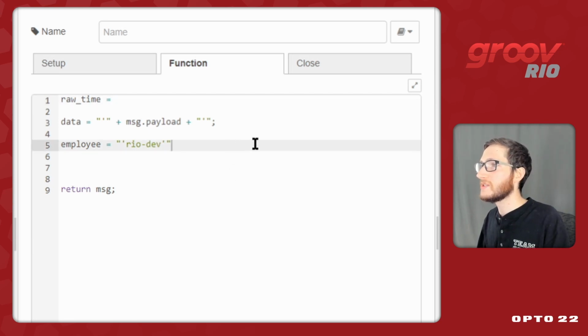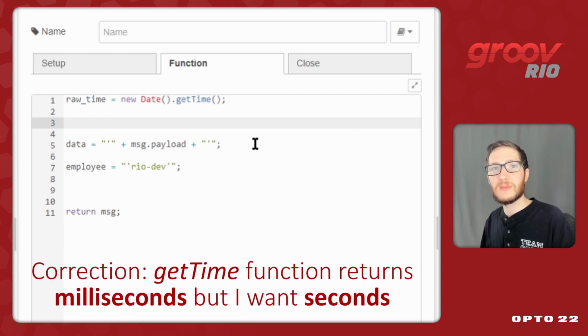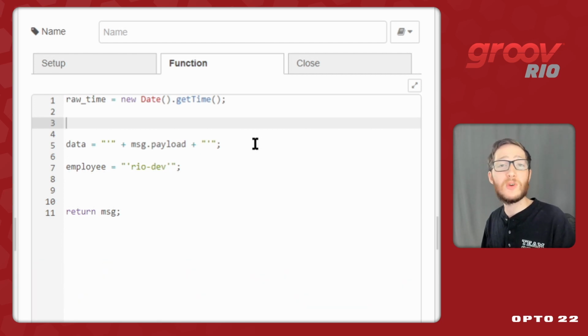Now all we need to do is figure out what our time value is. So in this case, I'm going to be using a new date object, and I'm going to get the time from this value. Now, the raw time.getTime is going to give me nanoseconds when I actually need milliseconds. Now, if you can work with nanoseconds, that's fine. You can just insert your raw data. But I'm going to show you a little trick on how I can get it down into seconds.